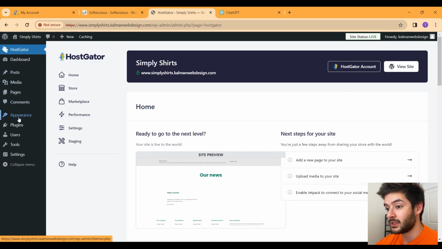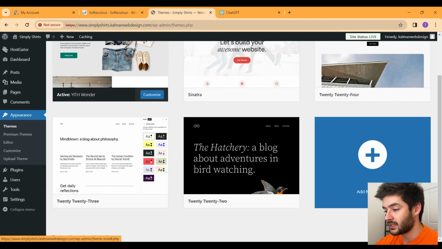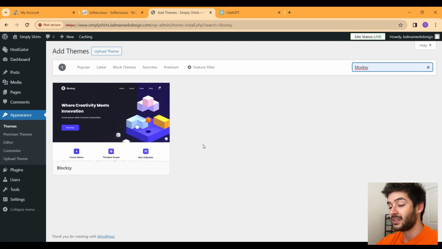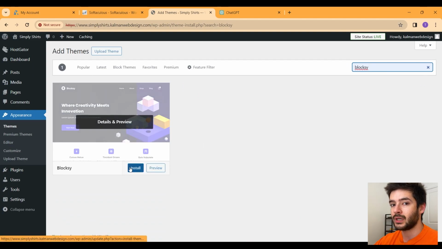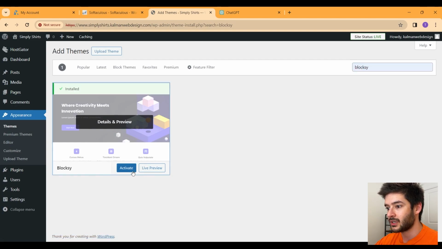So now we're going to scroll down to where it says appearance, go to themes, and we're going to start by installing our theme. Scroll down to where it says add new theme, click on that, and the theme that we're going to install today is going to be called Blocksy, because this theme is so good when it comes to building e-commerce websites in WordPress. That's the reason we're going to go ahead and use it, and you guys are going to see why it's so good in a second here. Once you click install, don't forget to click activate here.